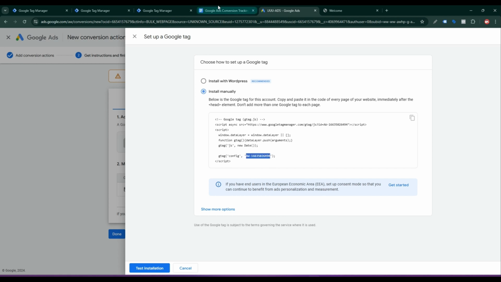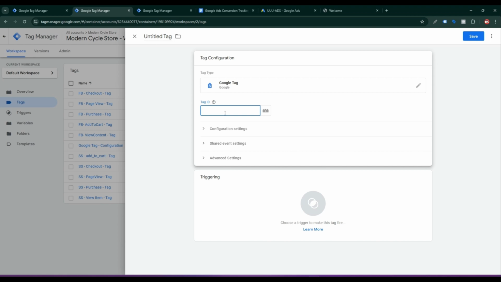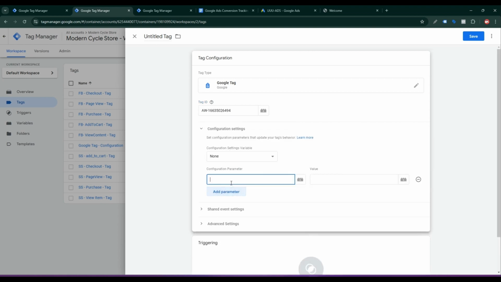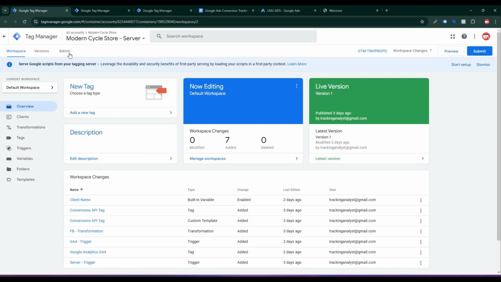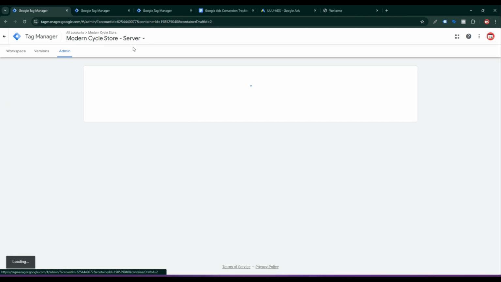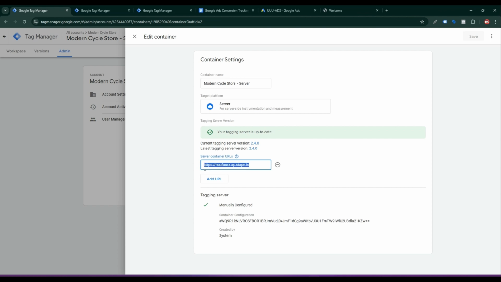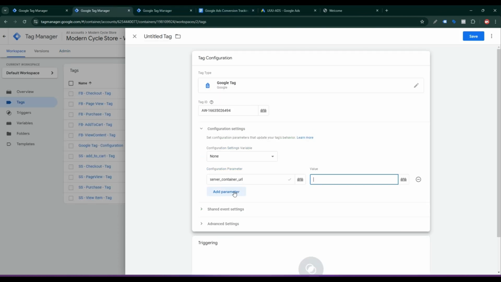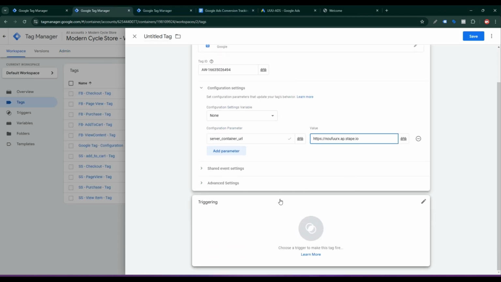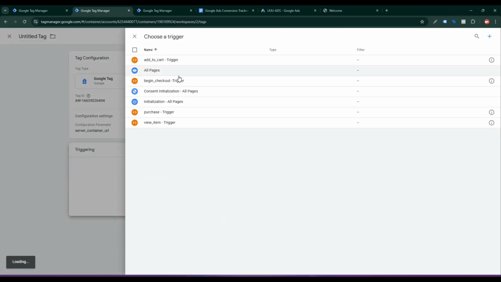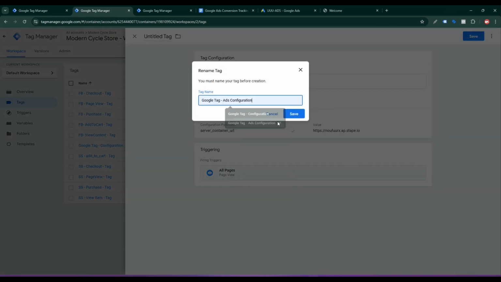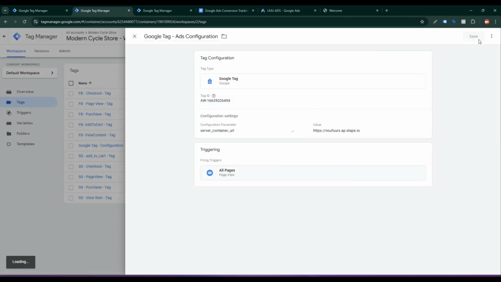Copy this ID. So copy this ID, then go back to your Google Tag Manager web container. Then you need a server container URL. Copy this from the Google Tag Manager server container. Click on Container settings, then copy this server URL. Then paste it here. Then click on Triggering, then select All pages. Give a name, Google tag, add configurations, then click on Save.